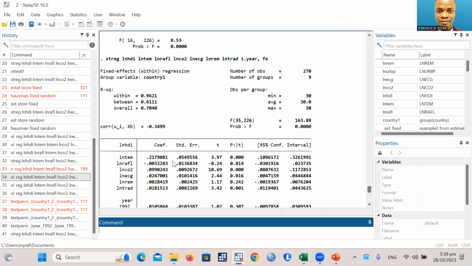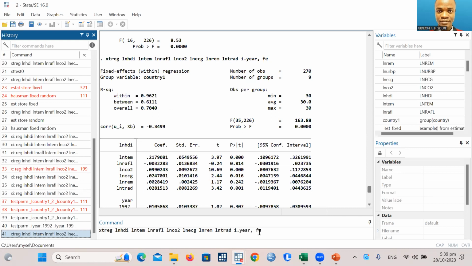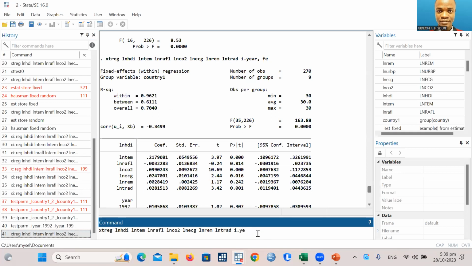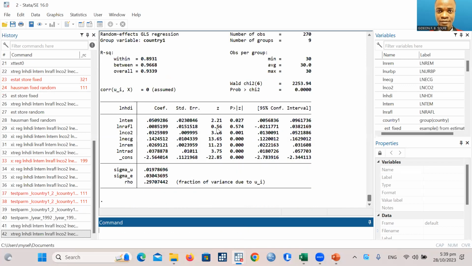You get it now? So the next thing we should do here is that we also have to run random effects. We have to run random effects quickly. Let's run random effects. So what we're doing is looking at different ways the fixed effect will behave. So now we're running the random effect. Okay, so this is our random effect model.